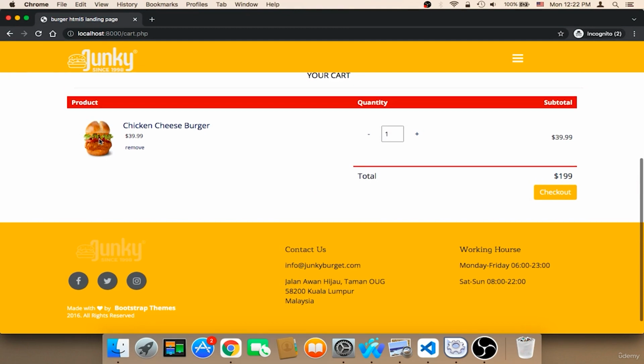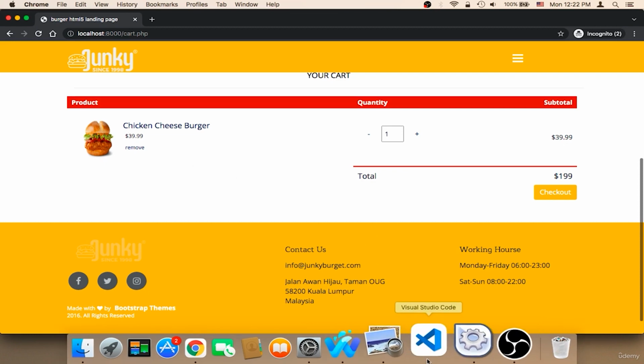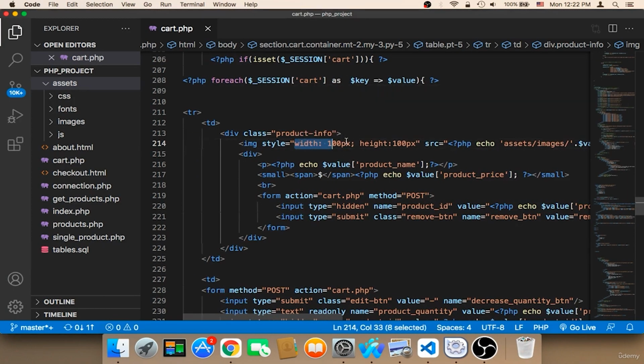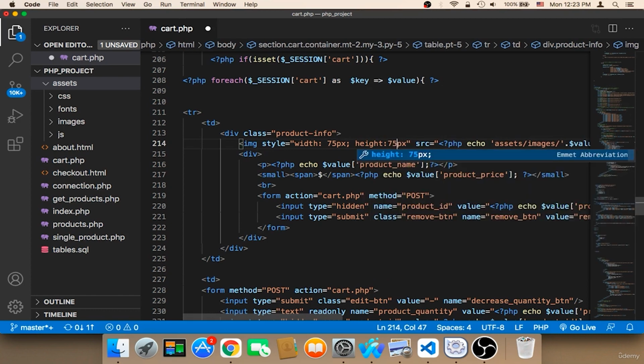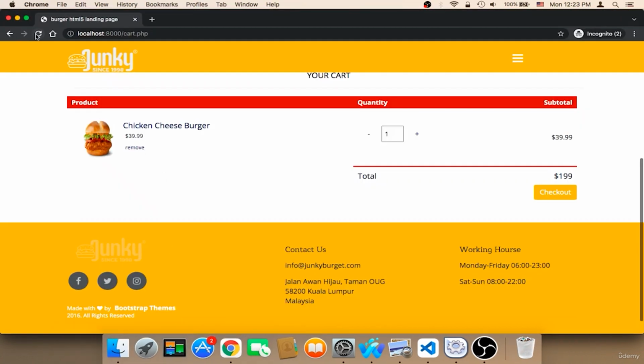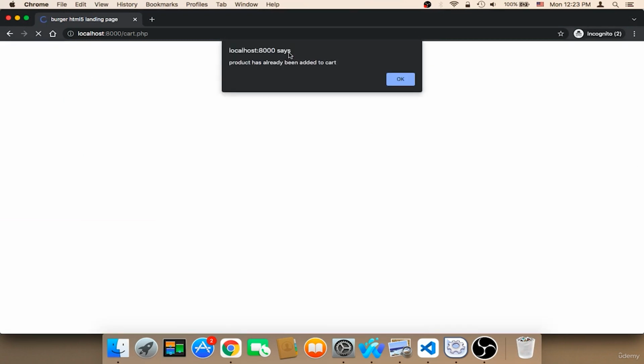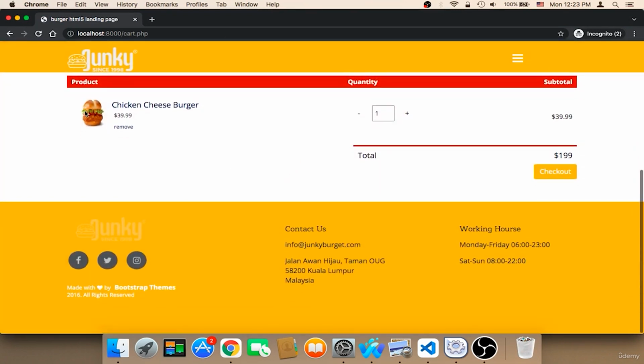Another thing that I wanted to point out is that the image size is going to be different from one person to another. Therefore, if your images are too big, it's going to be a problem. Therefore, you need to specify a width and height. For me, I'm going to say 75 by 75. By far, 75 by 75 is the best for any product images that you want to display in the cart.